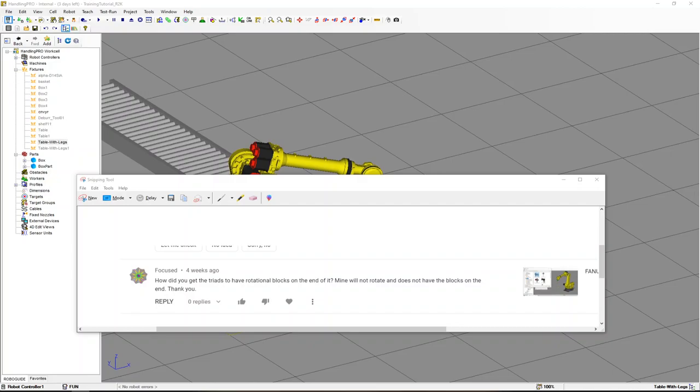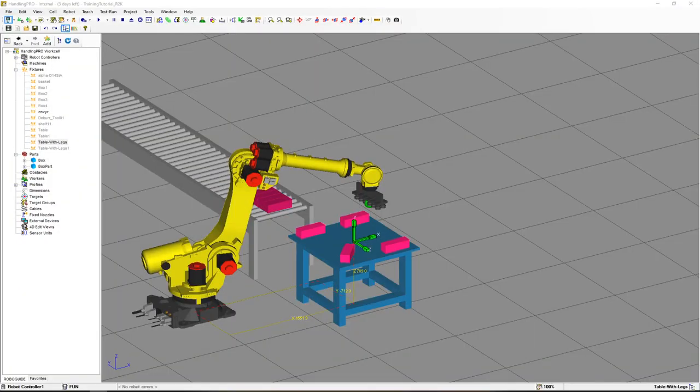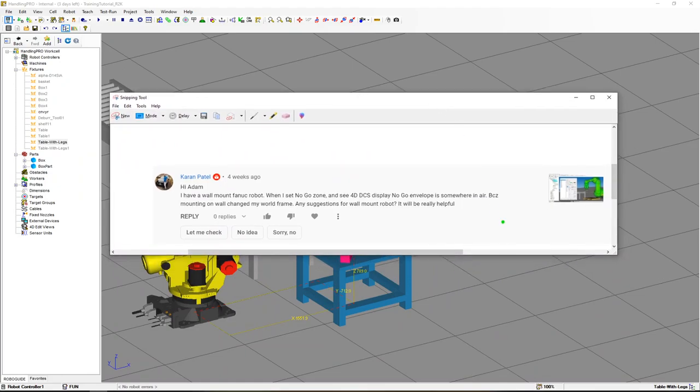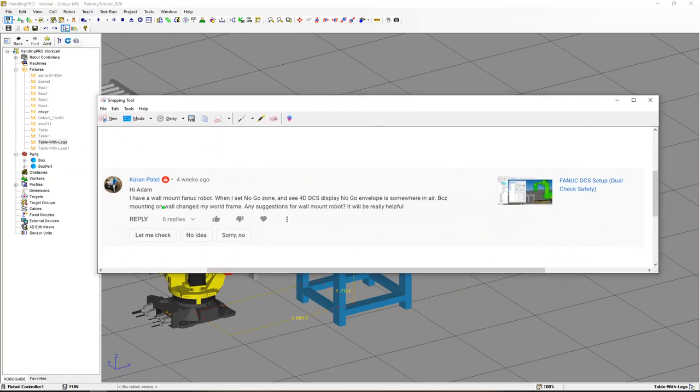Let's see. We've got more DCS questions. One from Karan Patel. He has a wall mount FANUC robot. When he sets his no-go zones in DCS, he sees the 4D DCS display envelope is somewhere in the air because mounting on the wall changed the world frame. Any suggestions for a wall mount robot?